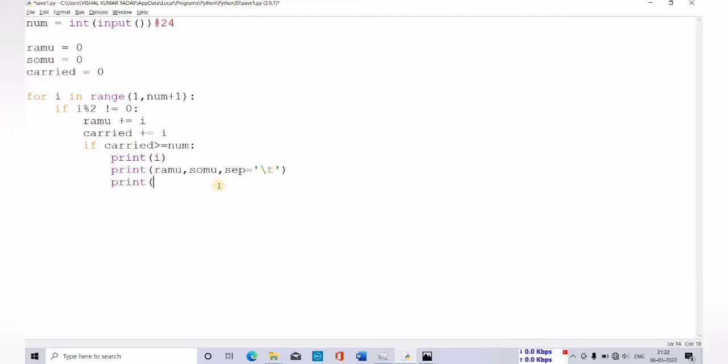And in the next line, I have to print the name of the person. In this case, Ramu will be the last person to transfer the book. That's why I'm writing Ramu over here, because till now only Ramu has carried, or transferred, no matter. Then now I'll be writing the same thing for Somu also. Now Somu will be carrying how many books? He will be carrying 2i books because i is odd over here, and now carried will become 2i.